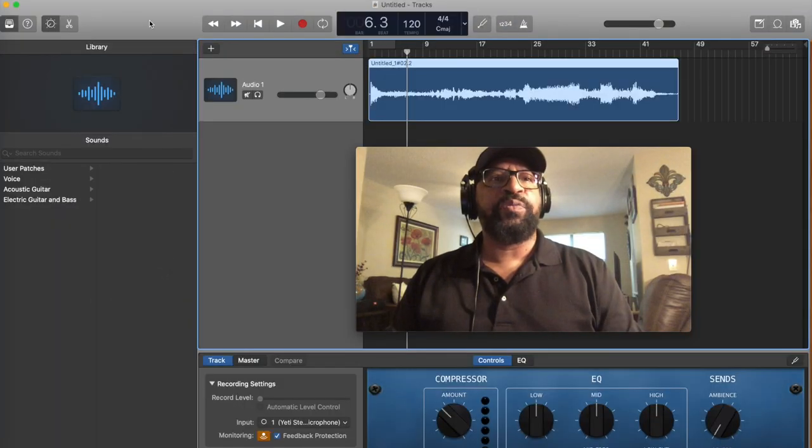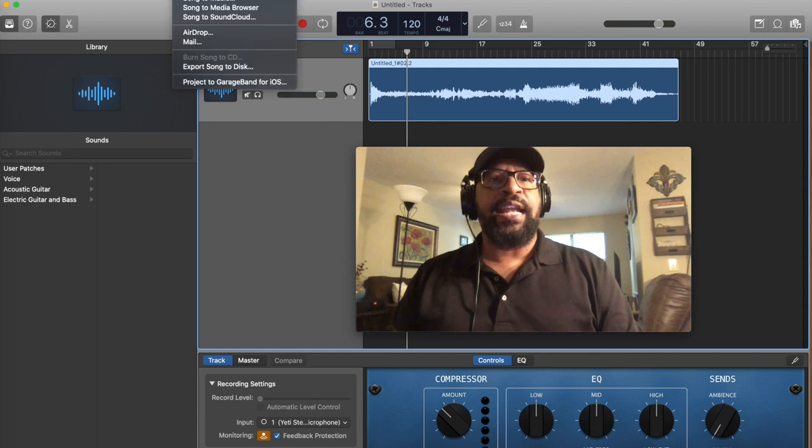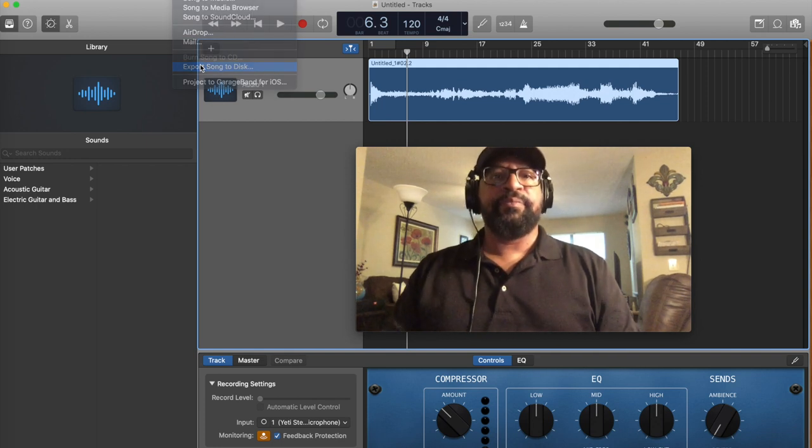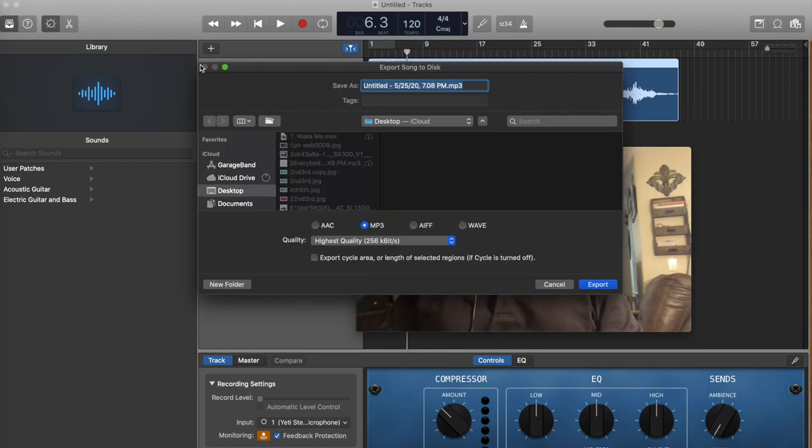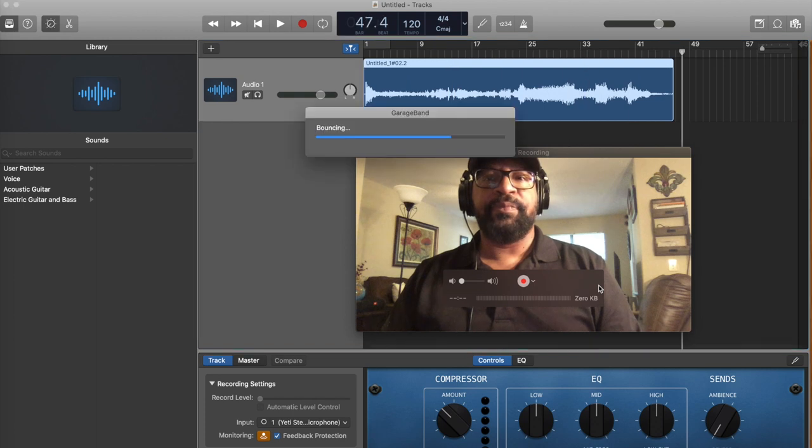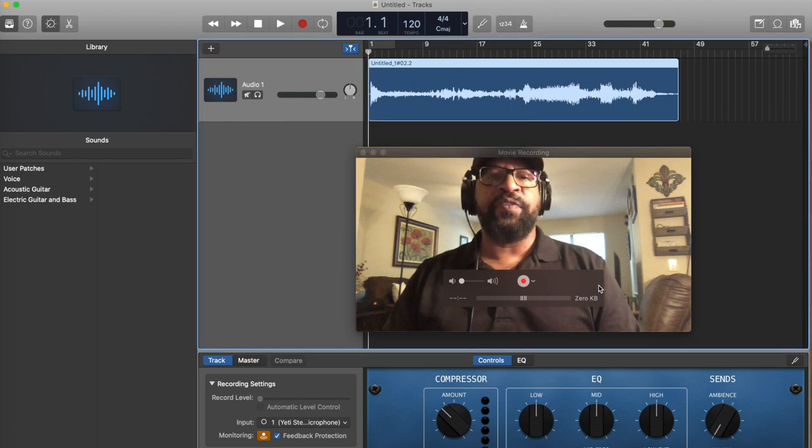Now I'm going to go up here to where it says Share and I'm going to export the song to disk. And I'm going to choose the MP3. I can name the song what I want. In this case, it's going to be Flight of the Bumblebee. And now we want it to go to the desktop, but you can choose any place you want it to be exported to. I'm going to click Export. It does its magic. It bounces and converts.